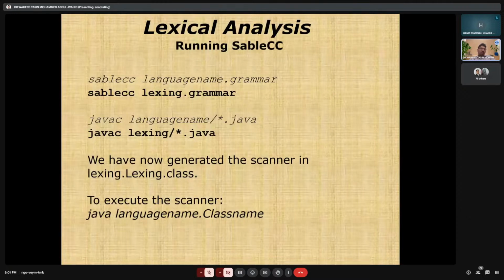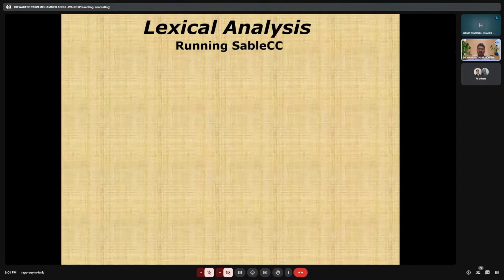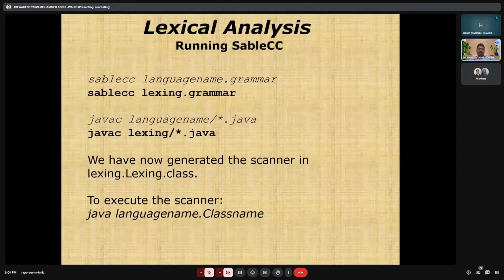Here we will go to the lab and run the sample: SableCC with LECT5 grammar and the Java language, the Java compiler on the language name star Java, and LECT5 star Java. We have now generated the scanner in the LECT5 class. We'll do this through the lab to execute the scanner: java language name dot class name.